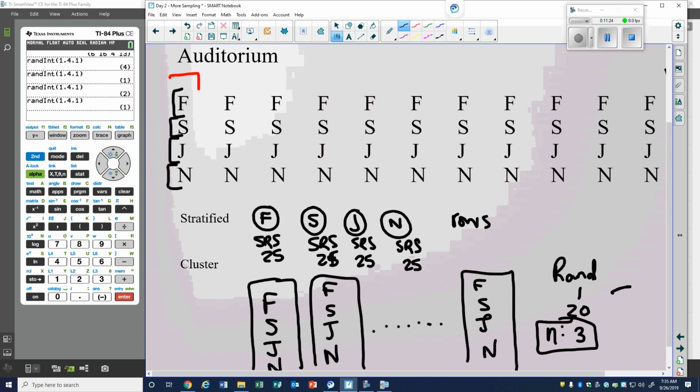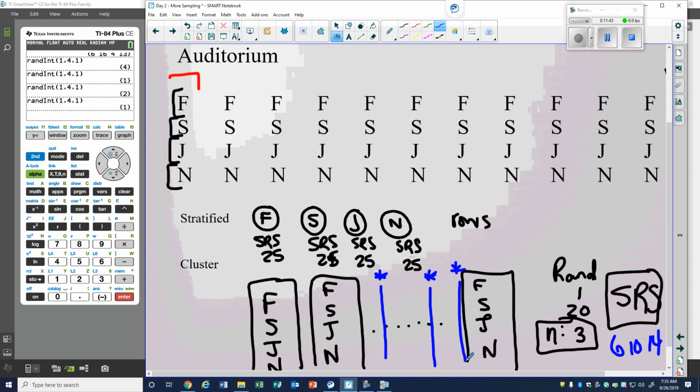So for this one, you only have to take 1 simple random sample, because if this spits out numbers 6, 10, and 14, then I'm going to choose row 6, or excuse me, column 6, column 10, column 14, and talk to all the people in those columns.